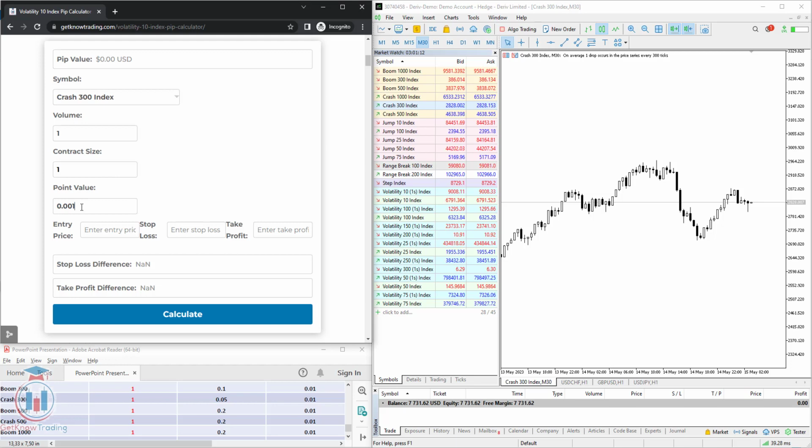Below that you have a point value, which is defined by 0.001 in this case, with 3 decimal points. This means that the price on the chart has 3 decimal points, and when the last decimal point changes by 0.001, this means a change by 1 pip. So 1 pip is equal to 0.001.